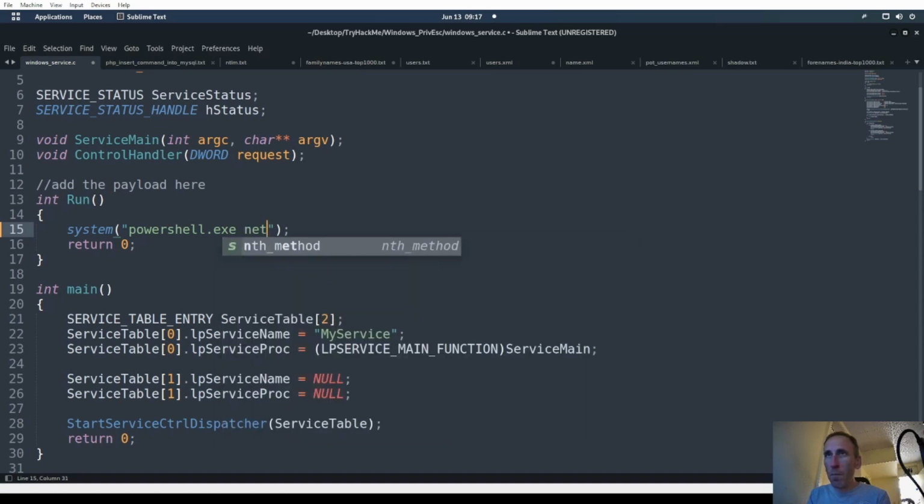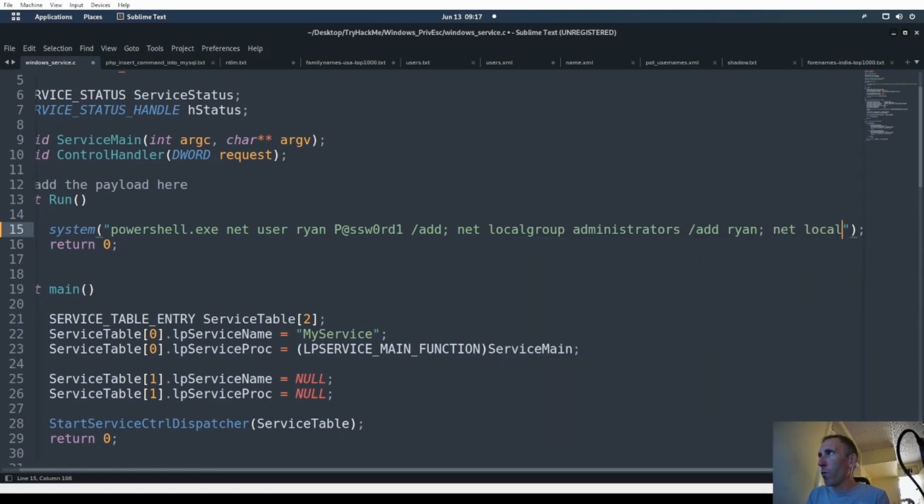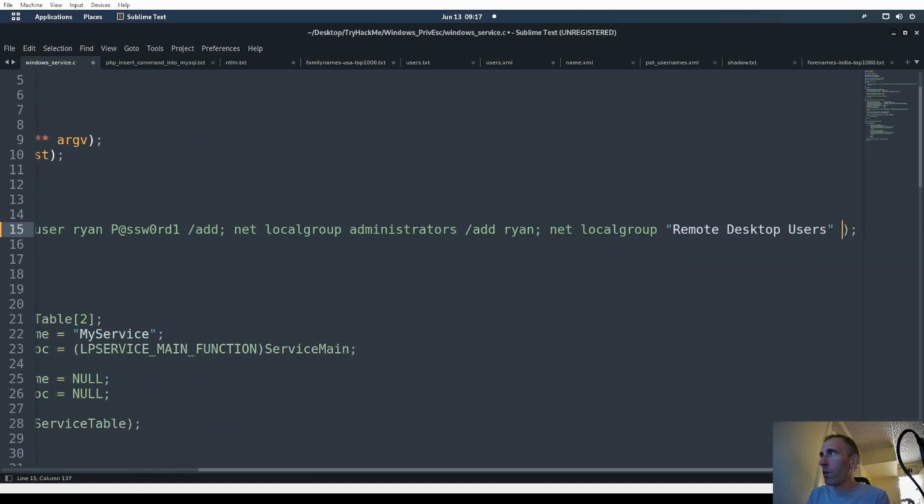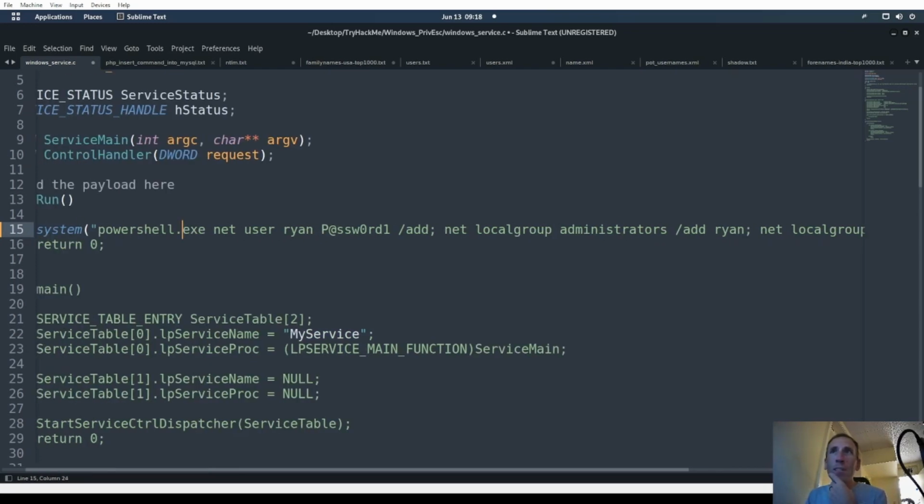Then we're going to say net user Ryan PSNSSW0RD1 /add. Then net localgroup administrators /add Ryan. Then net localgroup remote desktop users /add Ryan. And we're not going to actually put those guys, we're actually going to do it like this. So that should add Ryan into all of that, right?